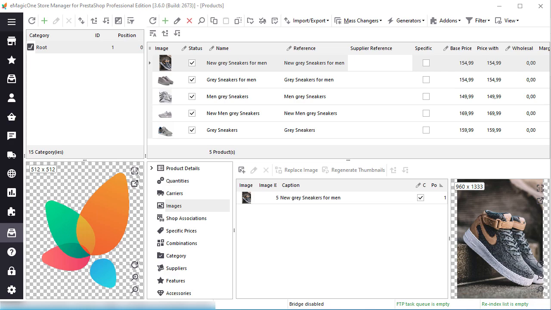Store Manager for PrestaShop allows making mass operations quickly and easily. Today, I'll show you how you can add specific prices to multiple products in a few clicks. You can also try to generate specific prices with me.